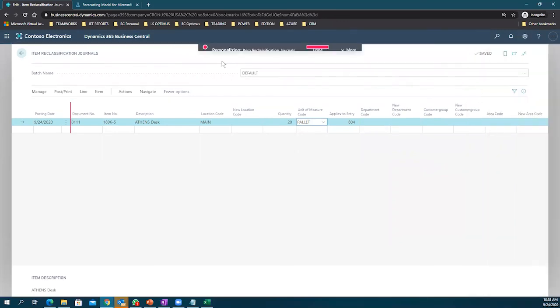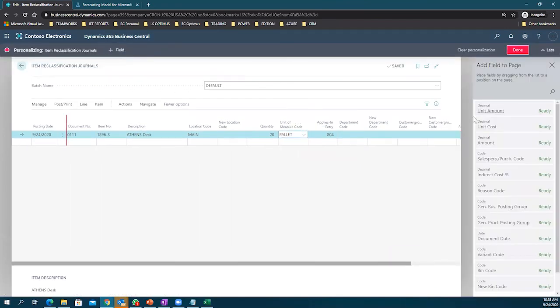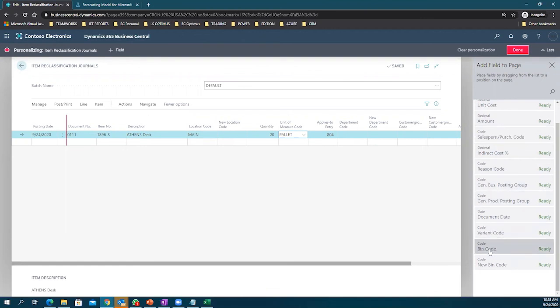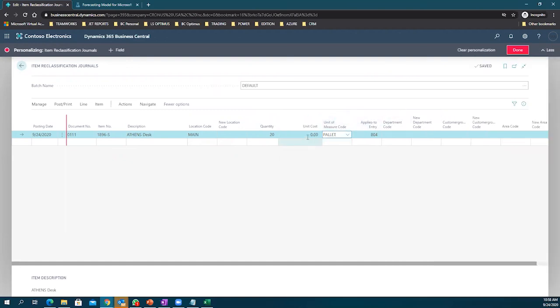Let me just add some other fields. You can add any other field, like why not to correct the unit cost, the indirect cost, the variant, the bin code. Well, I don't know, you could have plenty of different transactions. Okay, so just to verify the unit cost that was 0 before for this transaction. Instead of changing the unit of measure, because I don't actually want to change too much the value, I will be keeping pieces.